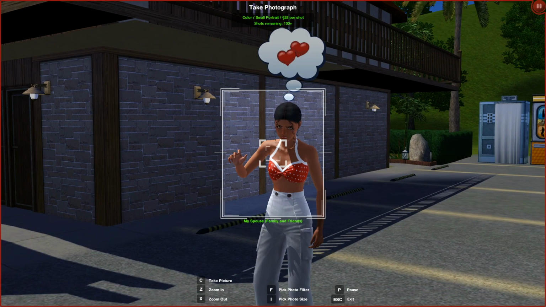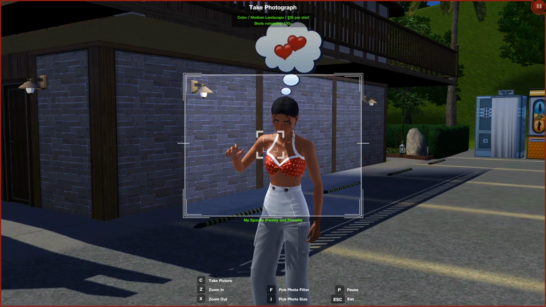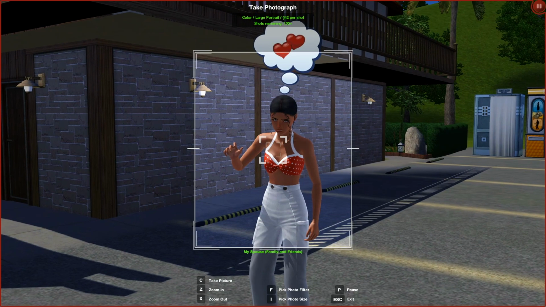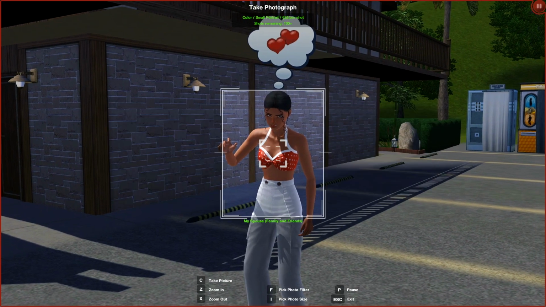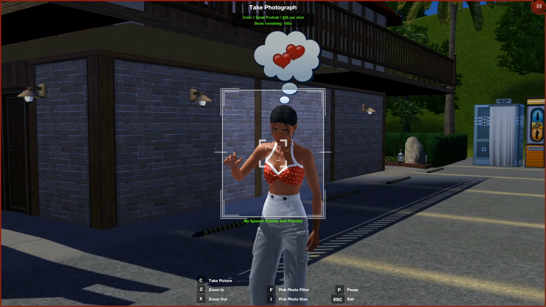All right, so we have here the camera functionality. Like I said, you can choose a size. You can do medium landscape, large portrait, panorama, small portrait, and that's it. So we're gonna go ahead and do a small portrait.